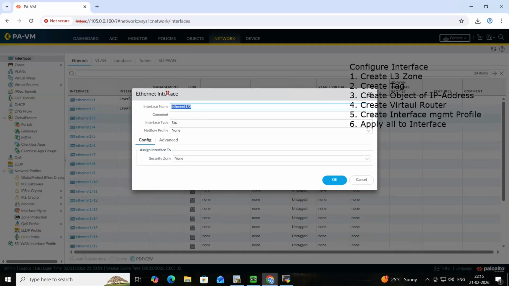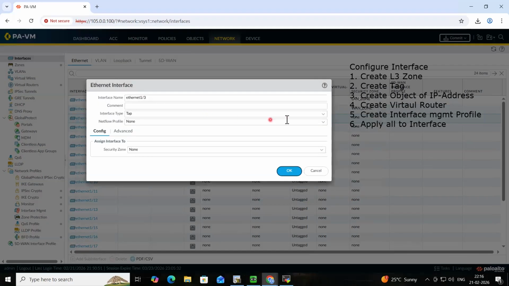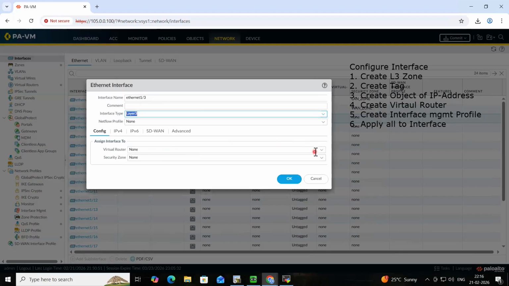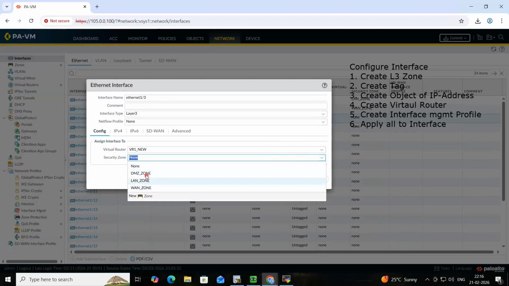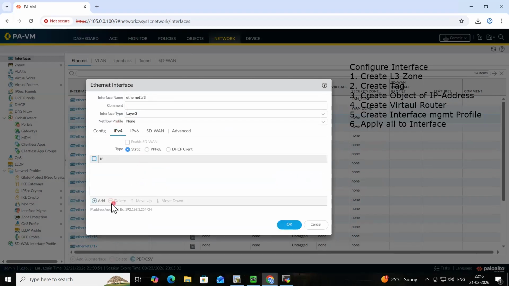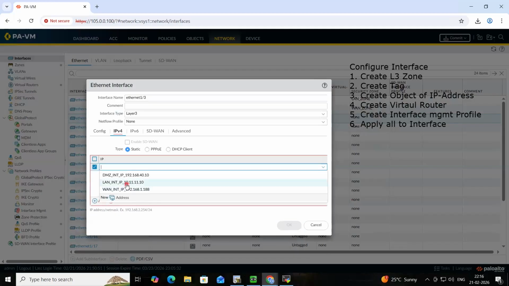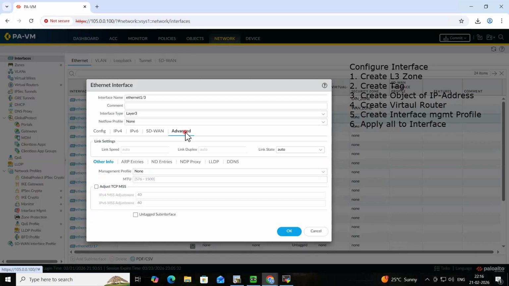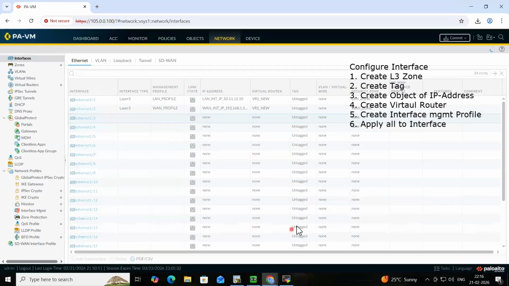Now in 1/3, click on L3 again. Click on virtual router. Select the same virtual router. Now select DMZ and go to IPv4. Go to the DMZ interface IP. Click on Advanced and select the DMZ profile and click on OK.